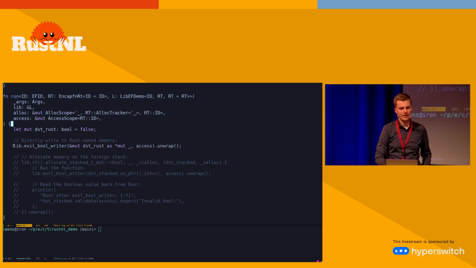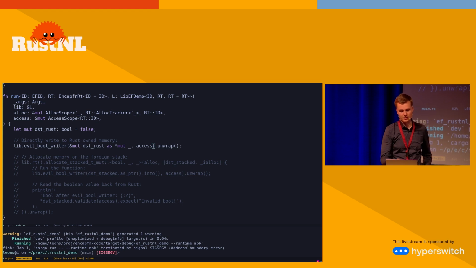But when you then actually want to call a function, this is an example that I prepared, called evil bool writer, that actually tries to write to a reference owned by Rust. Then you can just use our lib.dot signature here, and the remaining function arguments are effectively identical to what a regular FFI binding would expect, except that we also pass an additional access parameter here. So if we run this right now, hopefully this actually is a segmentation fault, because this is not supposed to work. If we hadn't used encapsulated functions, this would have worked silently.